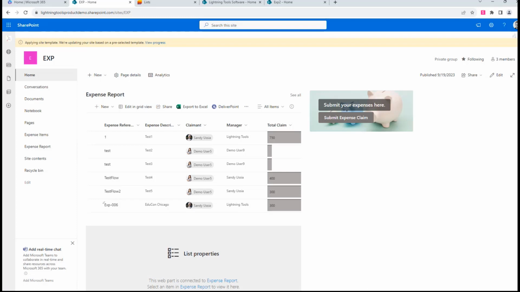Once you've created your solution, effectively you can make it so you can use it time and time again, so we can end up with an expense solution site that could be used departmentally throughout your organization.